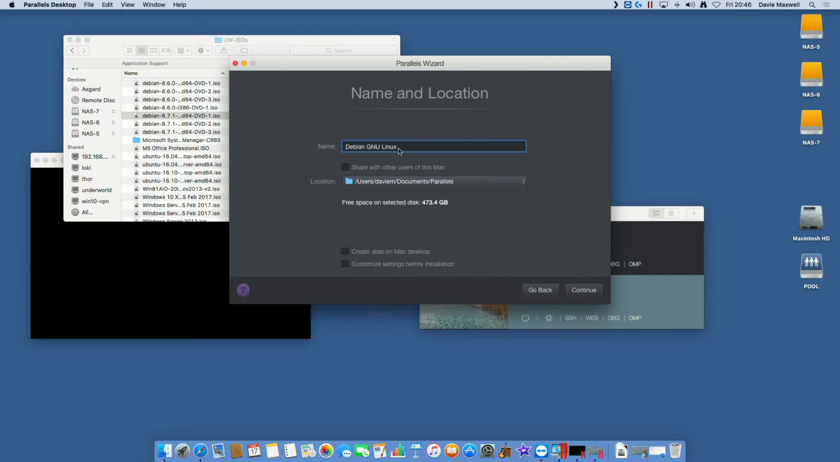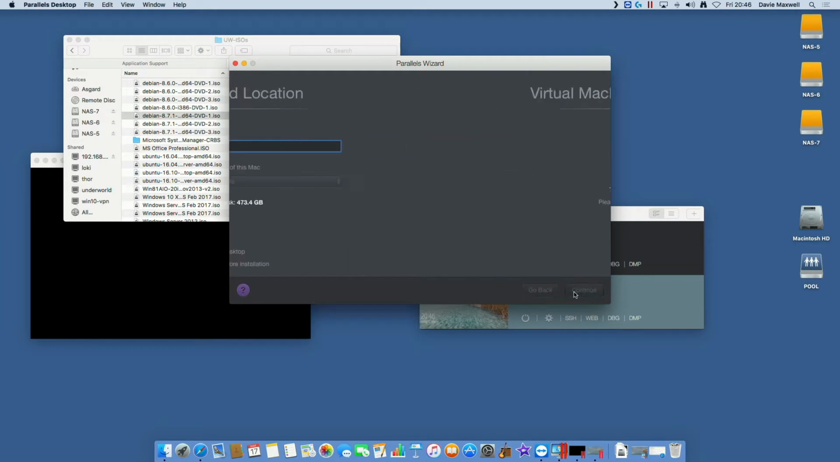I'm going to call it Debian. I'll just leave it as Debian GNU Linux. You can call it whatever you want. So I'm going to share this with other Mac users, other users on the Mac. And I'm going to customize the settings before installation. I'm going to click Continue.